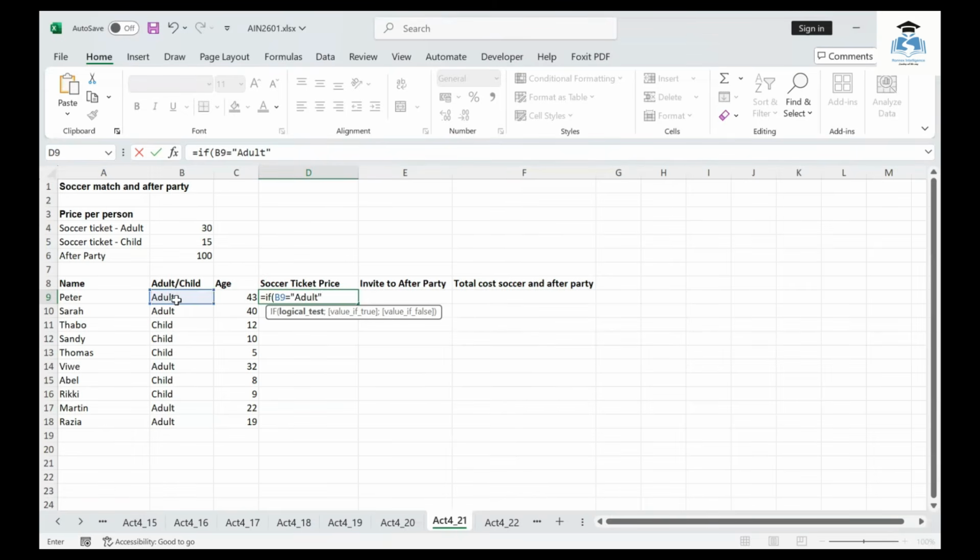One thing that I didn't emphasize is that inside the function, you put the text inside quotes, and the number you write as it is. So we are saying if B9 is equal to adult, what is the true value? The price will be 30. But if it's false, the value will be 15. Then we close and enter.